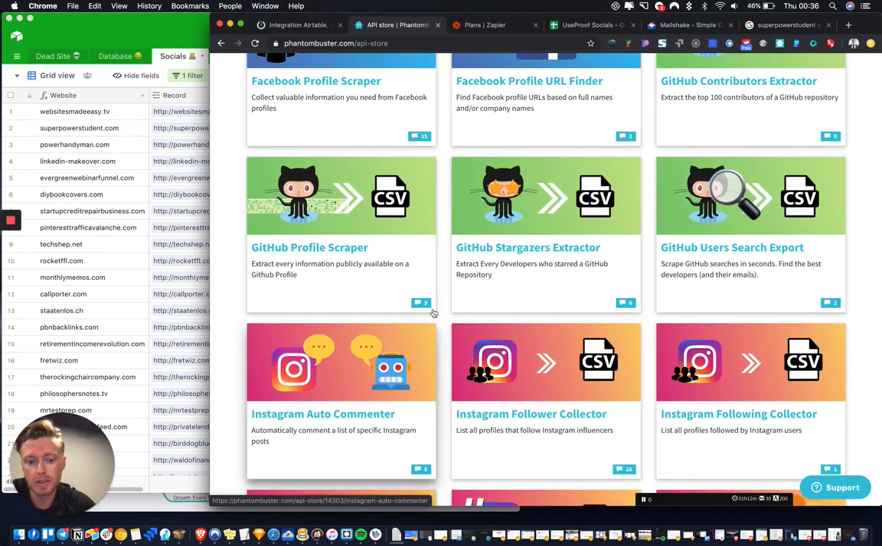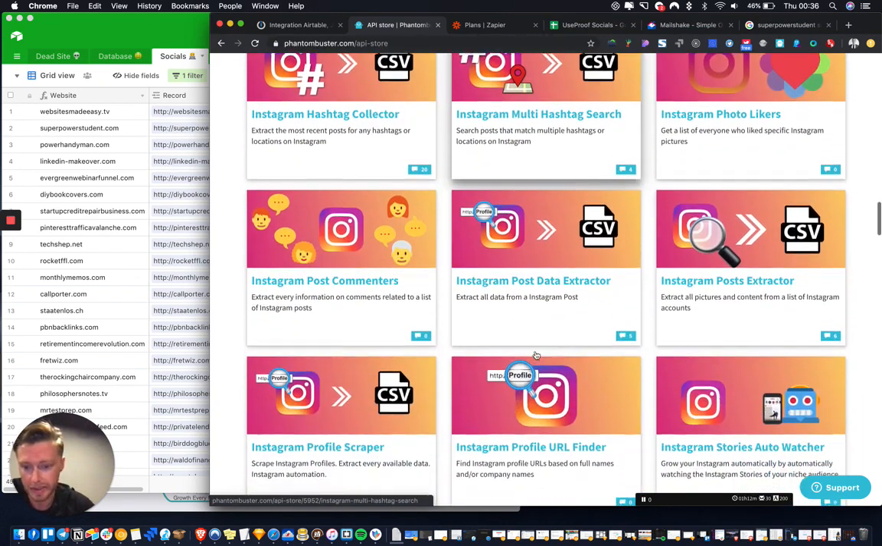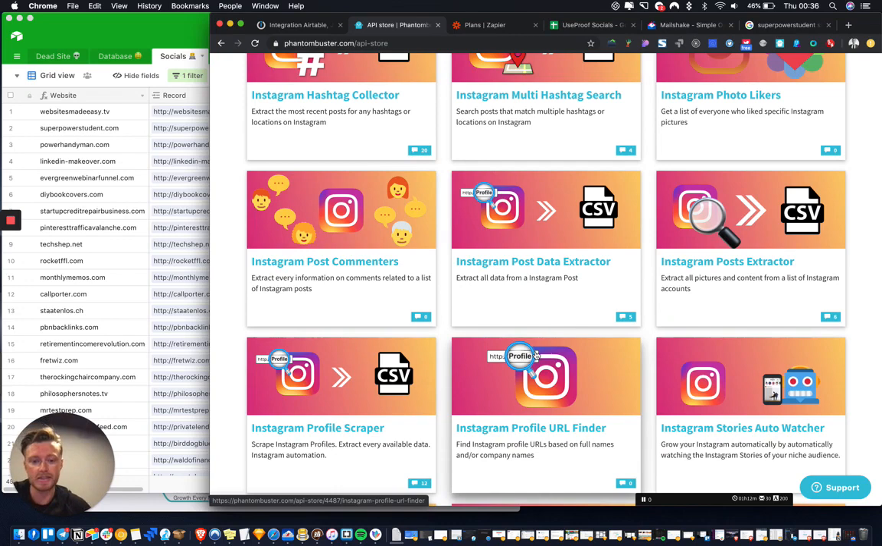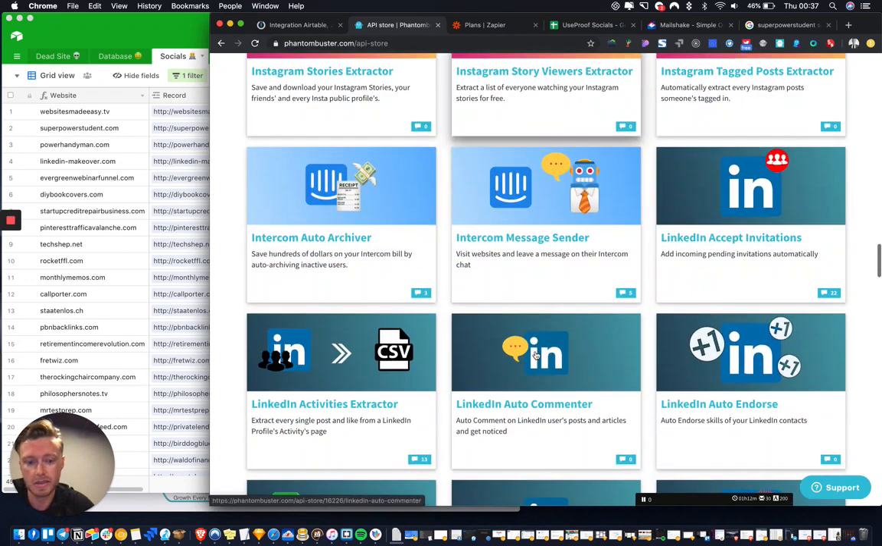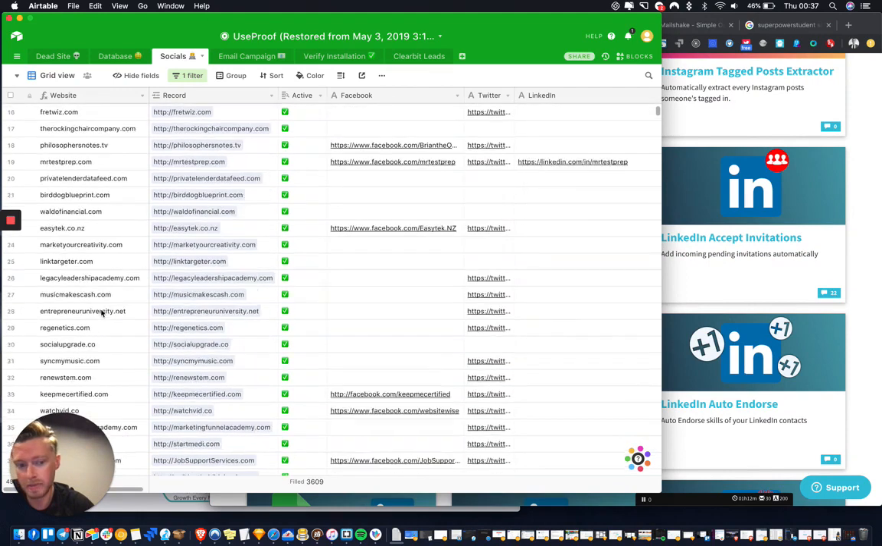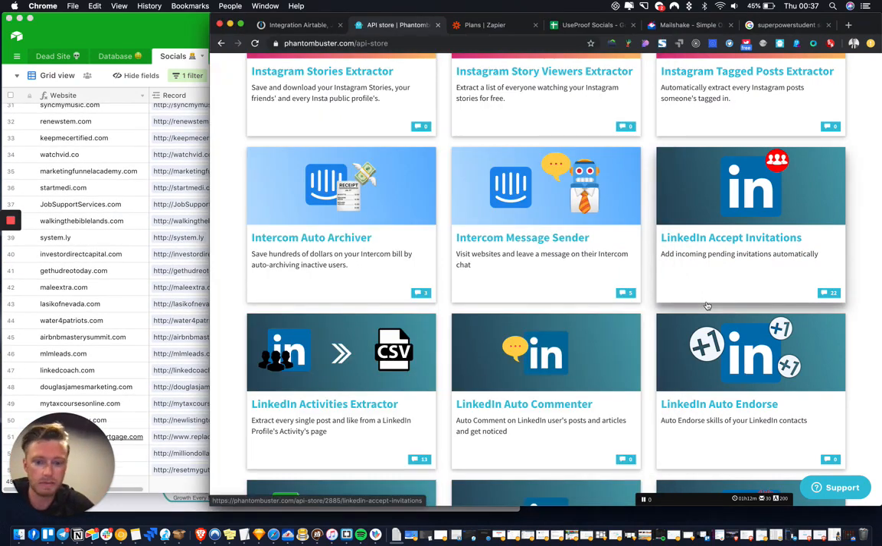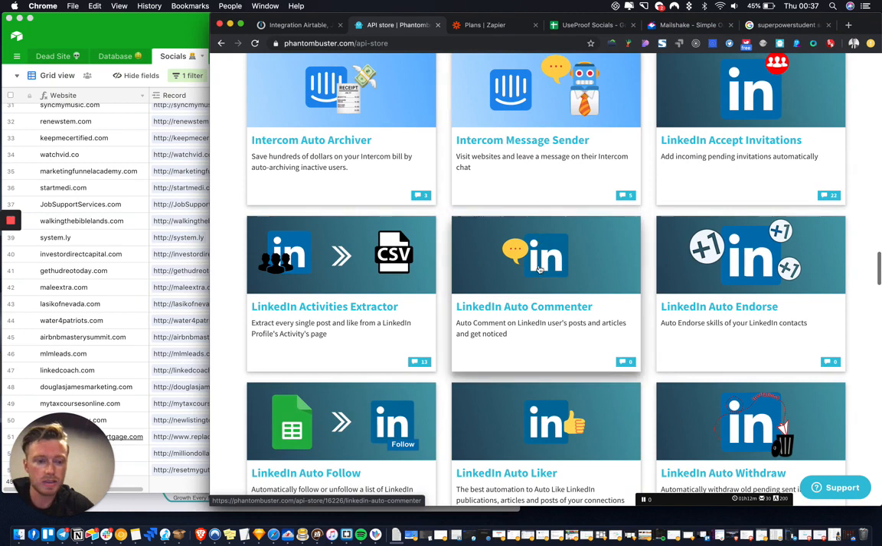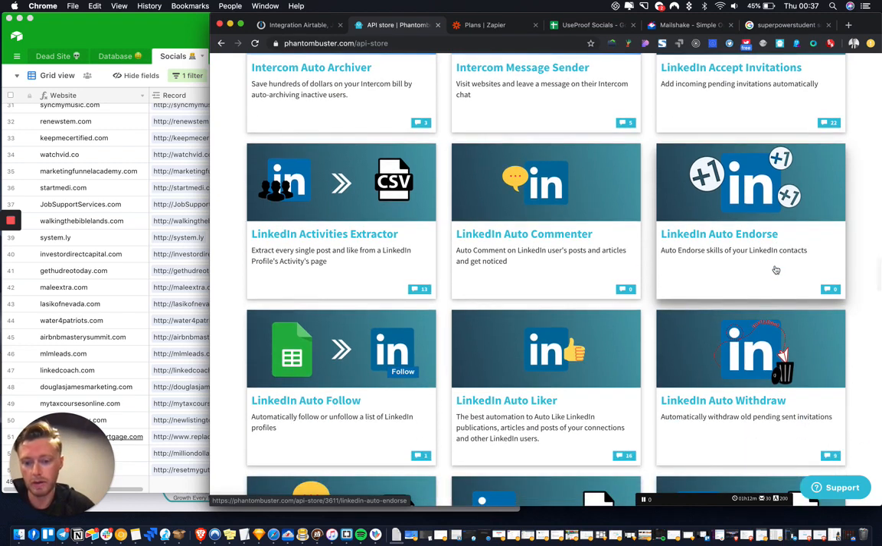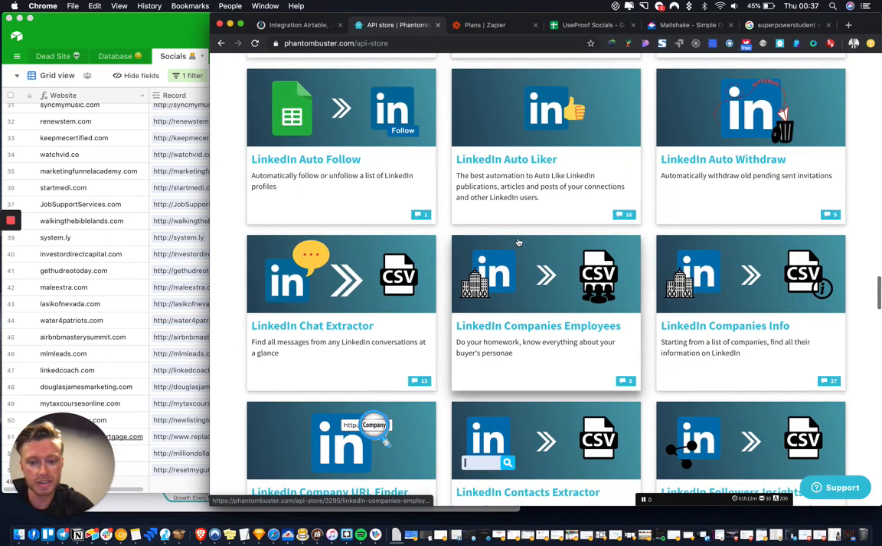As you can see, these are all different plugins that I can integrate into this sequence in a matter of minutes. They have an Intercom message sender, so I could scrape all of the companies that have Intercom installed on their website and send a message to them via Intercom. I can do LinkedIn auto endorsing, so I can, within literally 2 minutes, add another step into this outreach flow to go and endorse everyone who's in our Google Sheets tab.